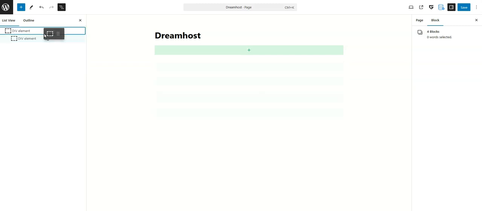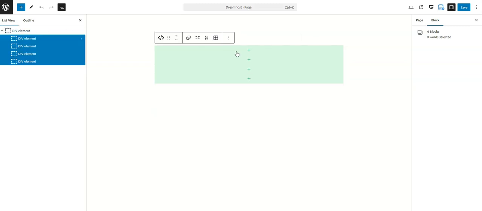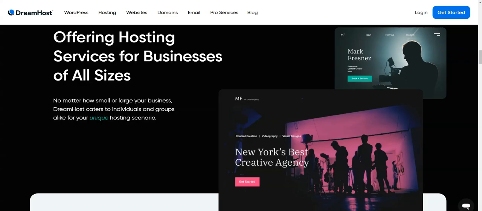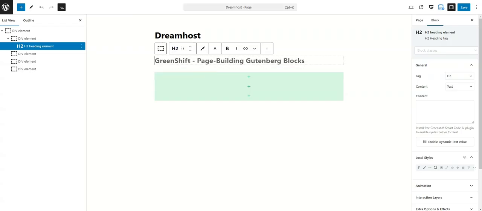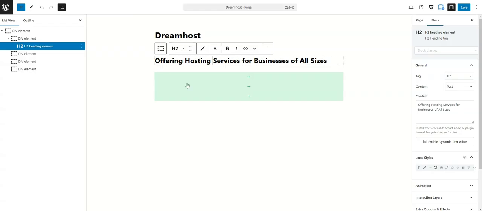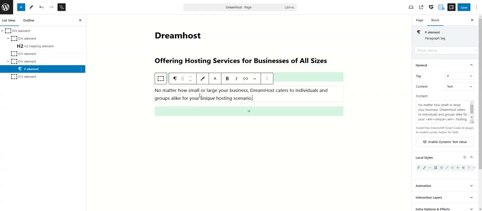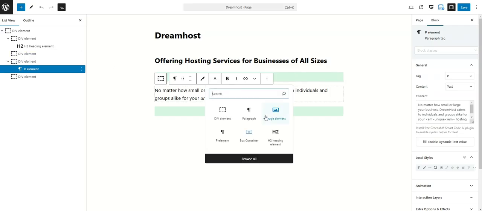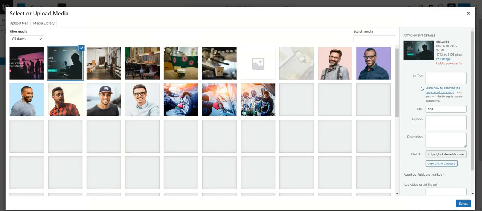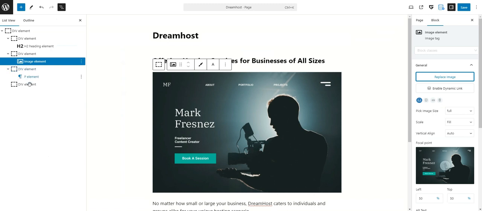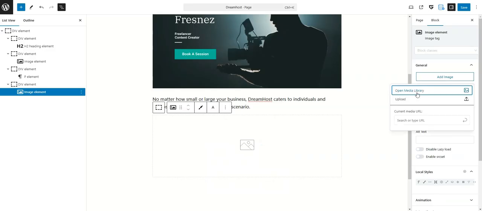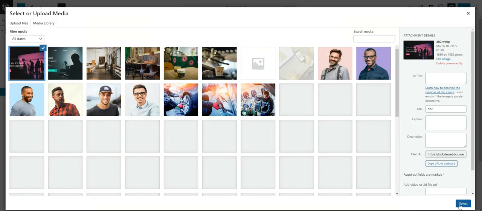Let's add these ones into this because this is going to be our grid, and let's add the content first. So let's add an H2, which will be this heading. And let's add a paragraph element. And of course, we will need a few image elements as well. So all the elements you see, those are Greenshift's element block. And these are just variations of that block. And it all uses the same design system.